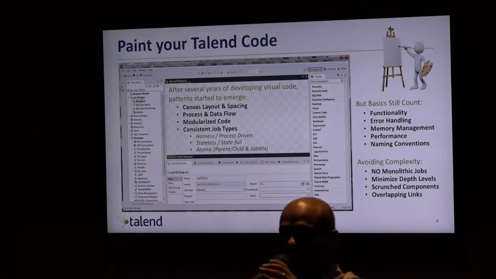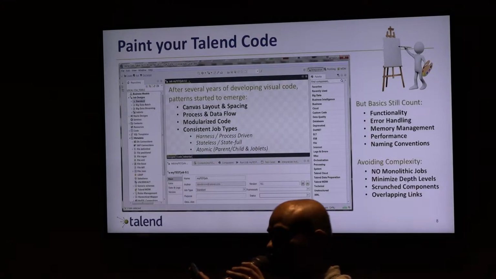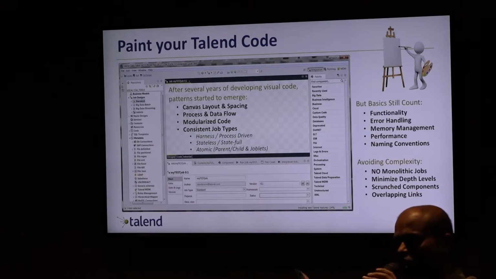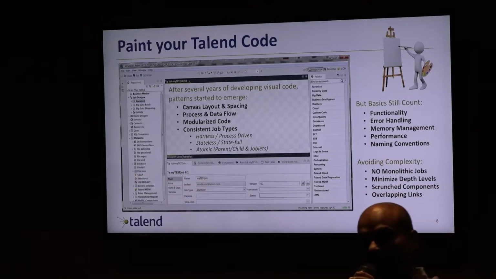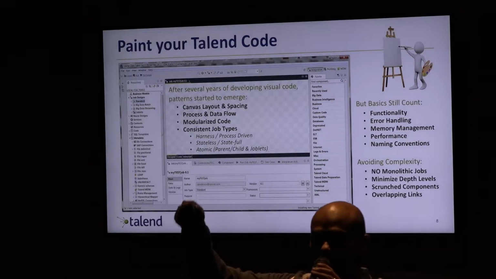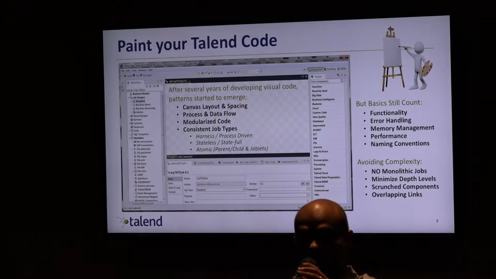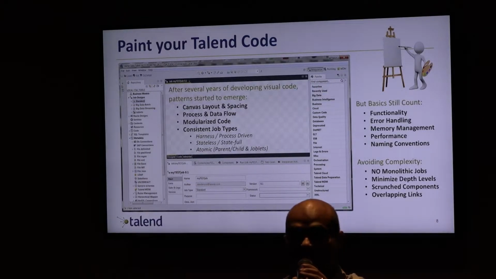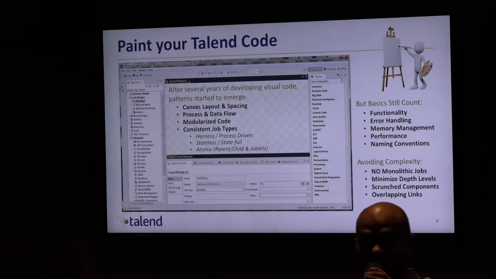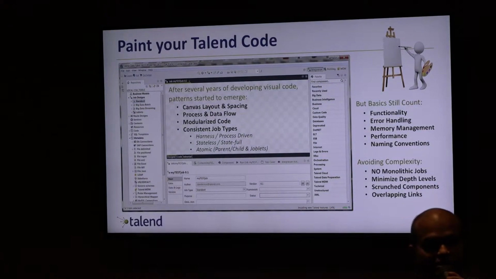If there is anything you want to take from today, it's that you do not want to develop monolithic jobs. That means you don't want to build a job where people have to drag down for 10 seconds to get to the last component that you have added. You have to really break it up, and we'll talk about a couple of options that are out there for the best way to break up your code.